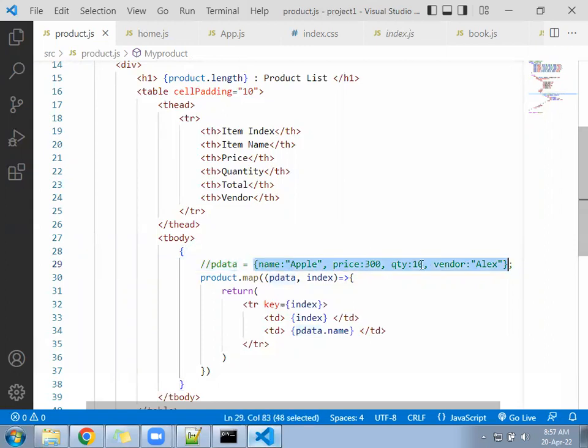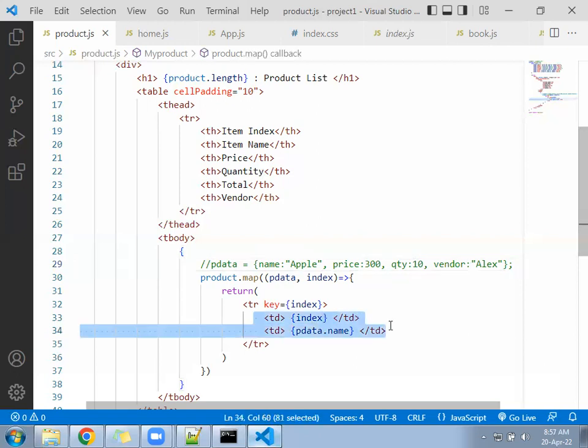The first time the map function is called, the first product's complete details in object form go to pdata, where you will find name, price, QTY, and vendor. Again, in the second loop, the second product's complete details in object form go to pdata, with name, price, QTY, and vendor again. So we can print here, and at last it will give you the list of all the elements. Check only the name. Is the name coming or not? If the name comes, we can follow a similar way: pdata price, pdata quantity, pdata vendor, and so on in order.